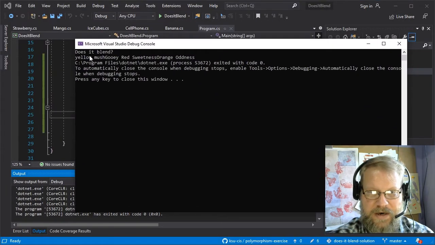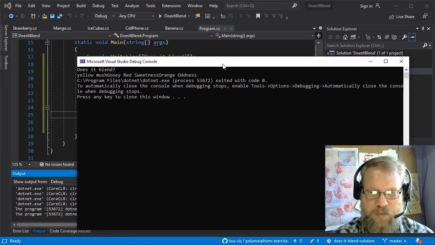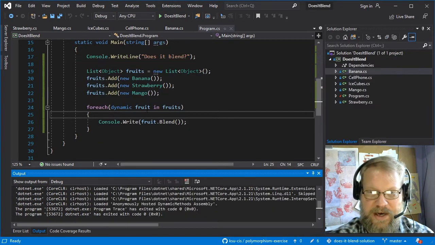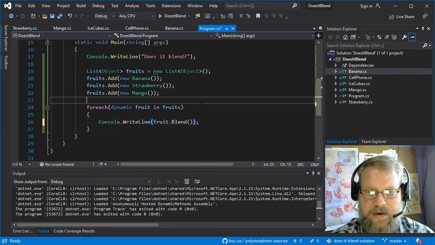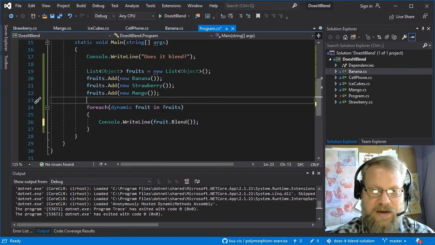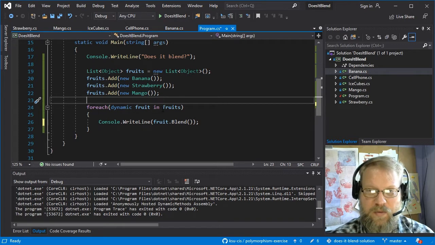So if we look, now we get does it blend: yellow, mushy, gooey, red, sweetness, and orange, oddness. So those three strings all get printed out as we'd expect. We might change this to a WriteLine instead of just Write so that they're on different lines. So it's a little easier to read, but we get the idea of exactly what we would be blending together and what the output would be. So that's the dynamic keyword.